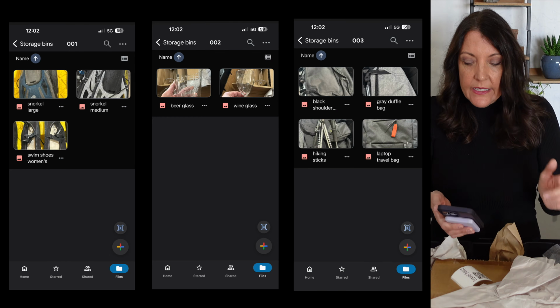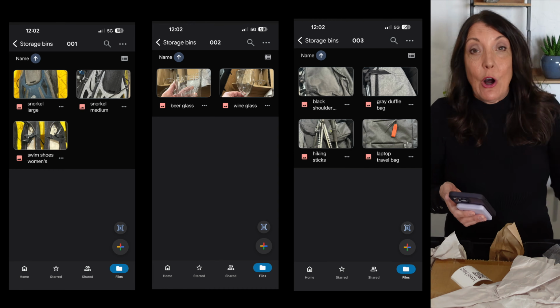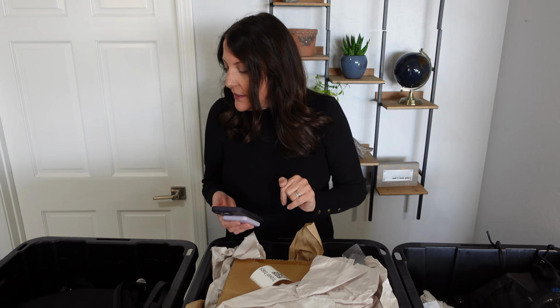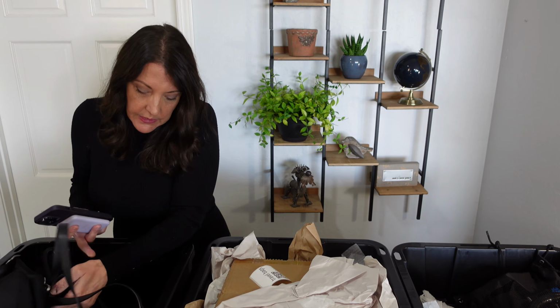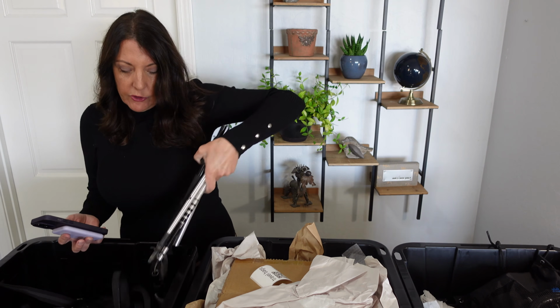So now, I go back, you can see I have my storage bin folder. I have my 3 folders underneath it representing each one of these bins. And inside there, you can see my pictures, okay? Now, here's where the beauty of all of this comes in. So let's just say I'm looking for my hiking sticks, okay? So I want to find out what bin this is in, and let's pretend I've got 20 bins, okay? And I have no idea which bin these are located in.